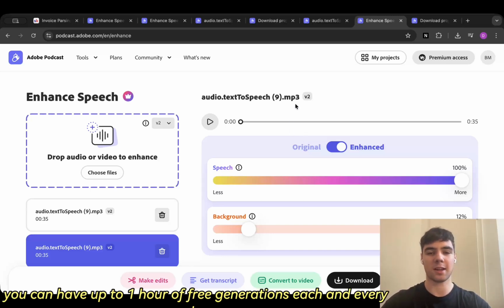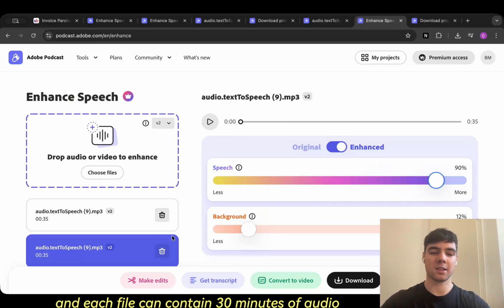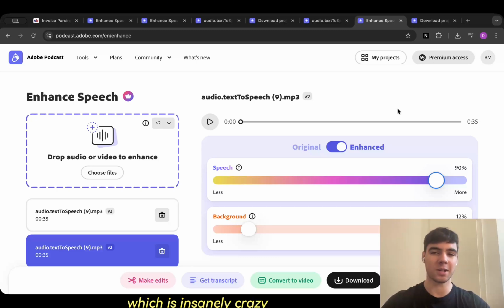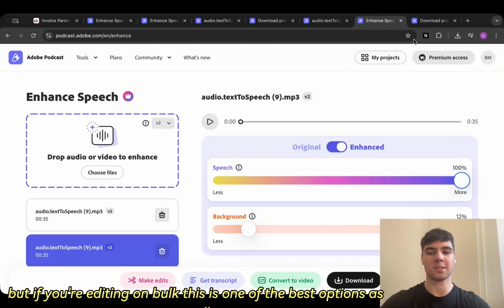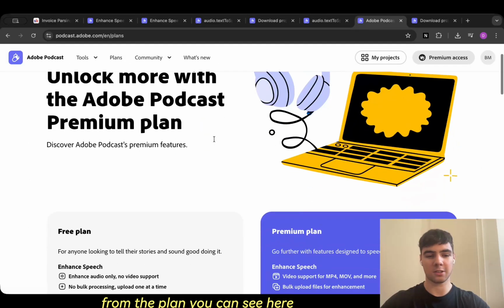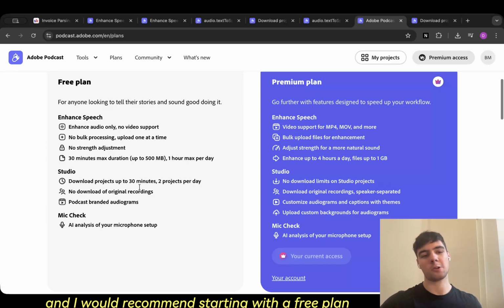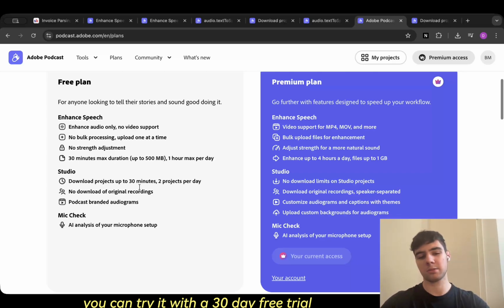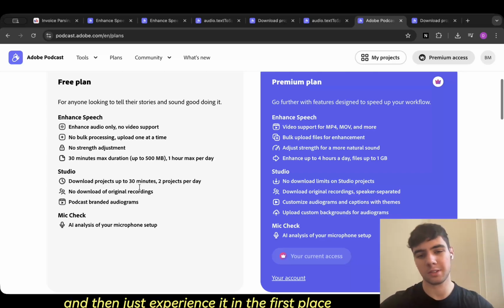With the free plan, you can have up to 1 hour of free generations each and every day, and each file can contain 30 minutes of audio. However, with the premium plan, you can have up to 4,000 minutes each and every single day, which is insanely crazy. But if you're editing on bulk, this is one of the best options as well. From the plan, you can see here, and I would recommend starting with the free plan and only upgrade to the premium when you have enough material to work with. You can try it with a 30-day free trial and just experience with it in the first place.